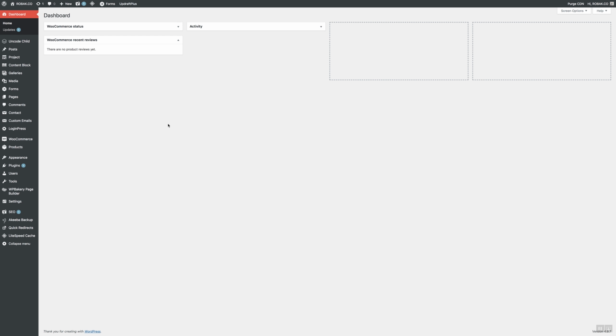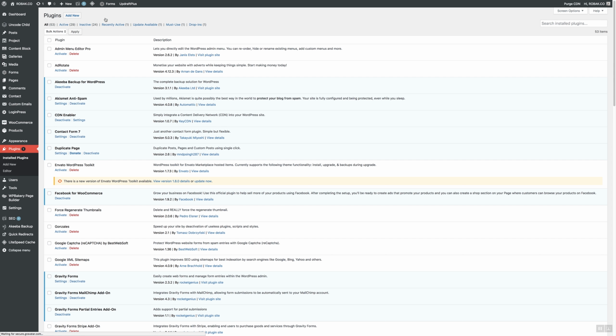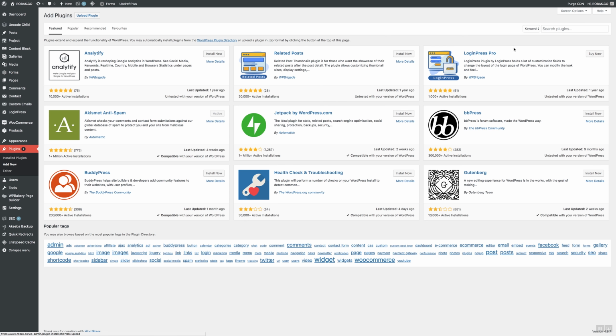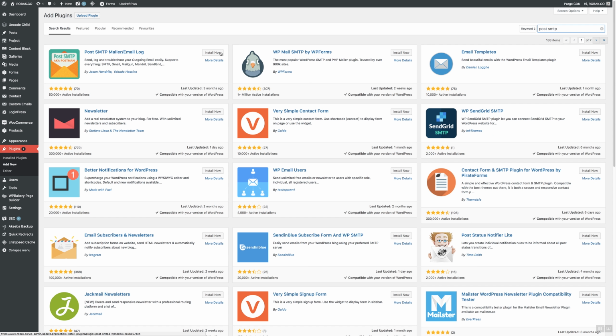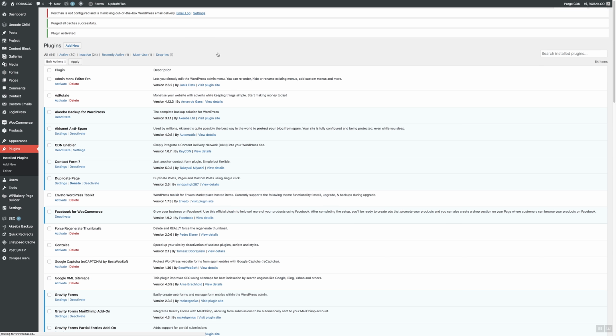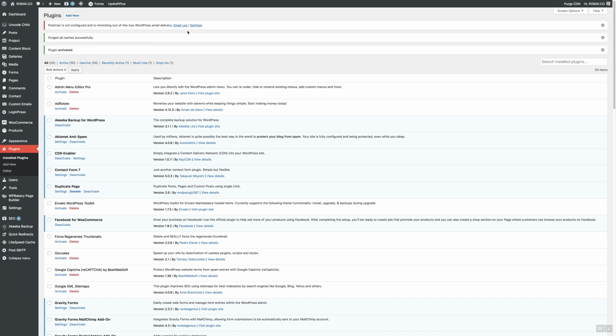Let's begin with WordPress. We need to install a plugin. There are plenty of plugins for that. My favorite is Post SMTP, and I'm going to install this one, Post SMTP. Okay, that's the one. You can use it for plenty of different email operators. Just activate. The installation and the configuration is pretty easy.